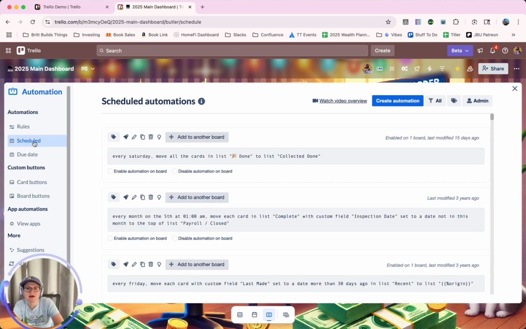I've already got it set up, but I'm going to show you how to actually set this up where every Saturday it's going to take all of the cards in that current, like this week done list, and move it to my collected done list.